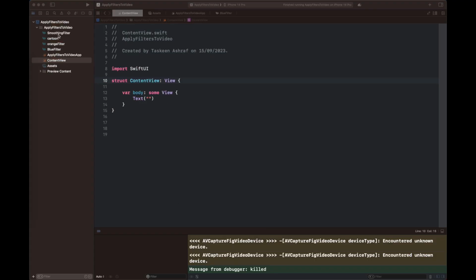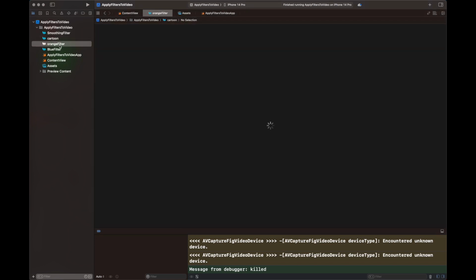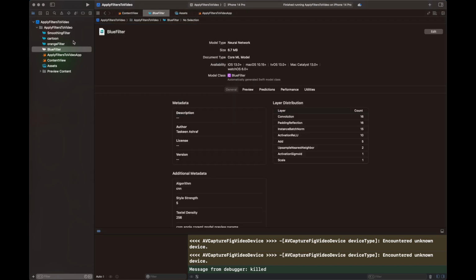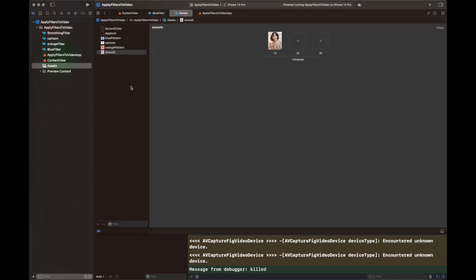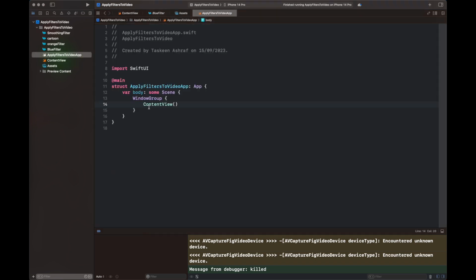You can see that I have imported four of the filters that I have created from the file that I showed you a while ago. As you can see, some of the files are added inside the assets folder, which will help us display those filters in a button inside my app. So let's start coding.